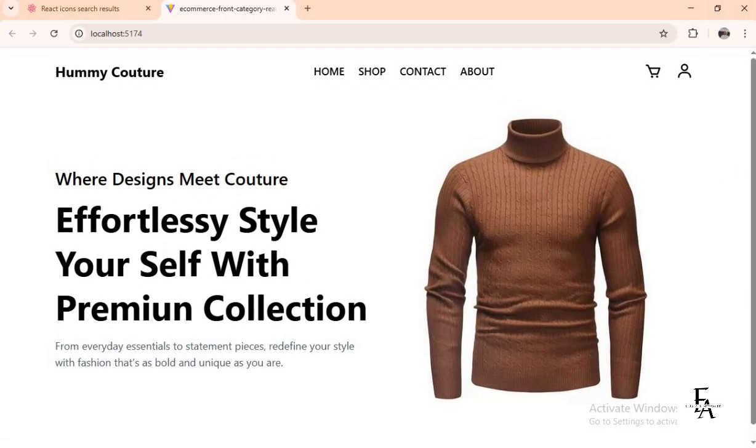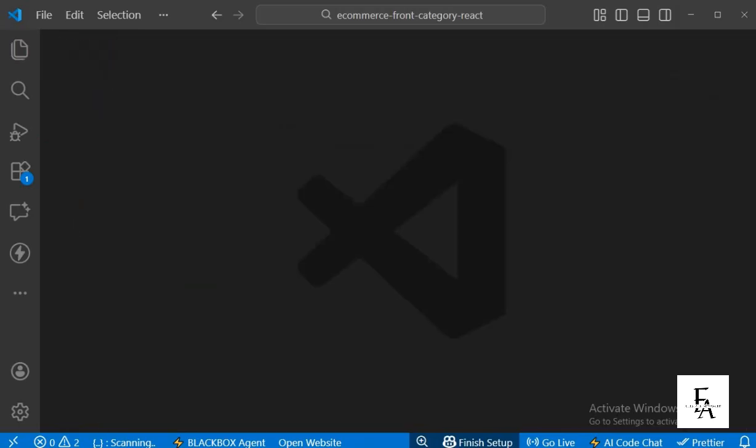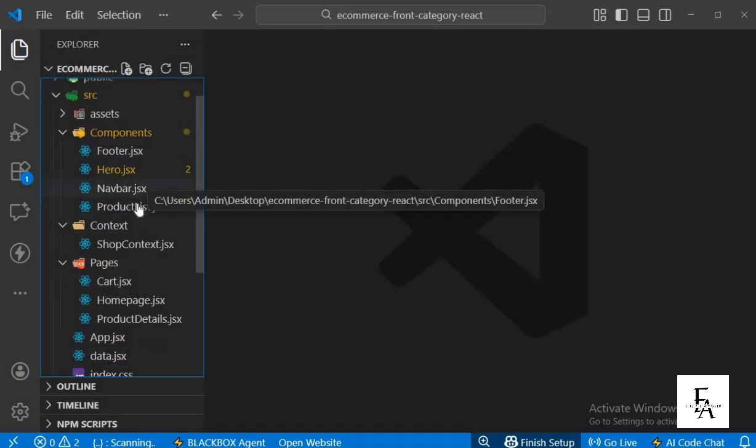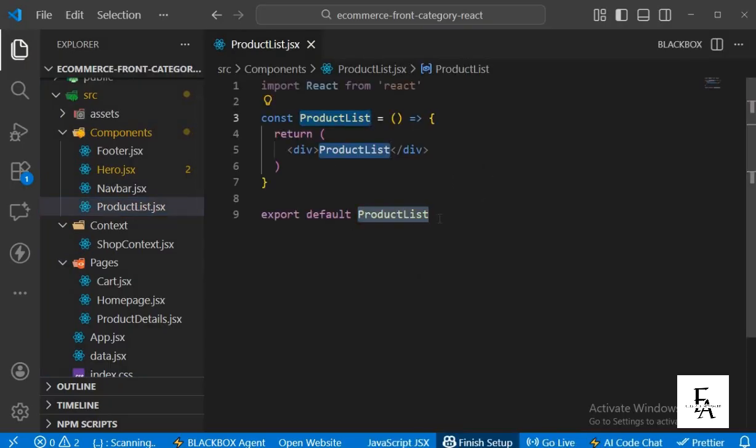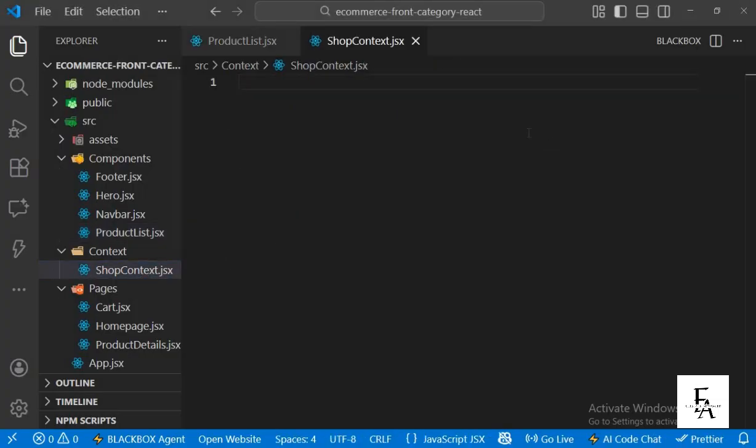Next thing is the product list. So I'm going to close the hero, close this as well. And then I'm going to open product list. So before we start creating our product list section, we're going to start with the shop context. So the shop context will be our context API. That means where we're going to be fetching our data from.